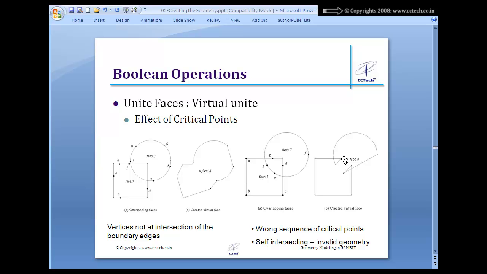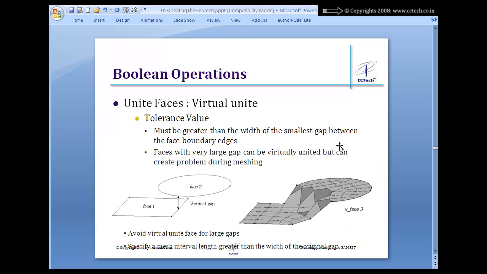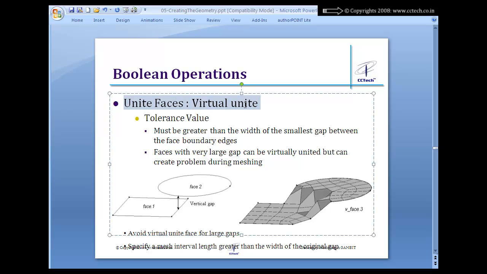And what Gambit does is it passes the boundaries of this particular edges faces through the critical point. Now if there is a gap between two faces, a real unite is not possible, so you can say unite with the tolerant values. So it tries to unite the faces between which there is a gap. Real is not possible, so you can go for virtual.